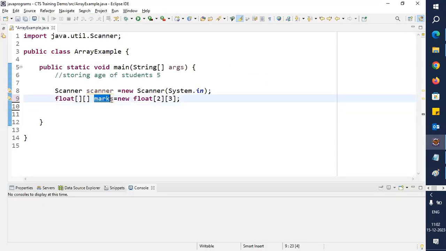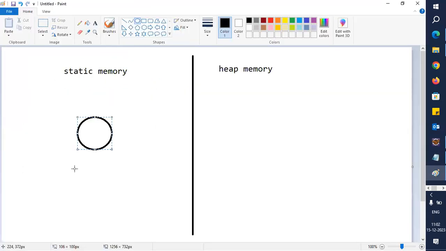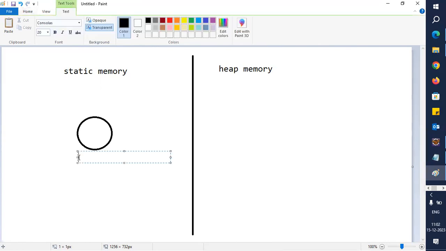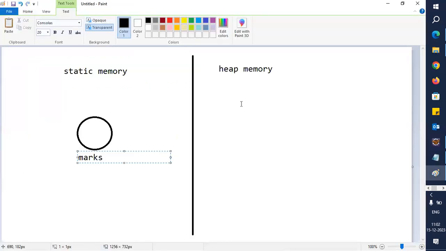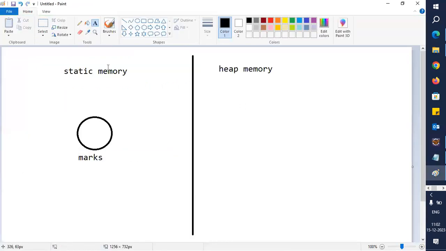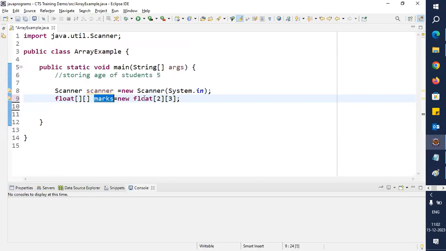Here we have taken it as marks. So the marks, you can just say here marks. And now this marks will be pointing to the float objects, right? So this array will always be in the form of an object, because it is stored in the heap.